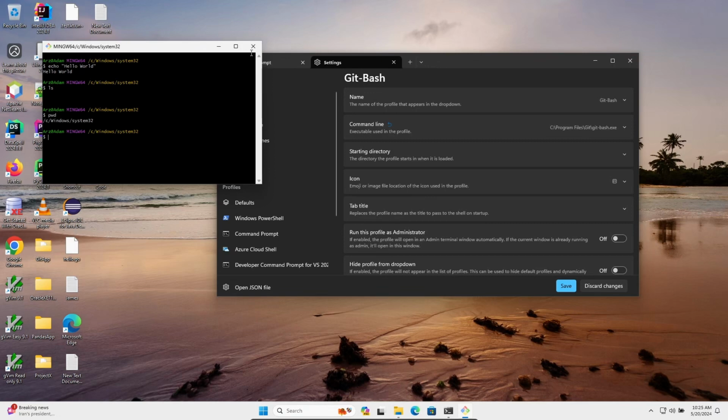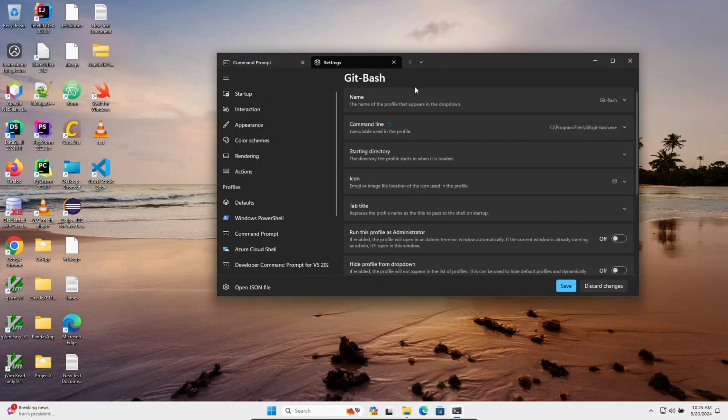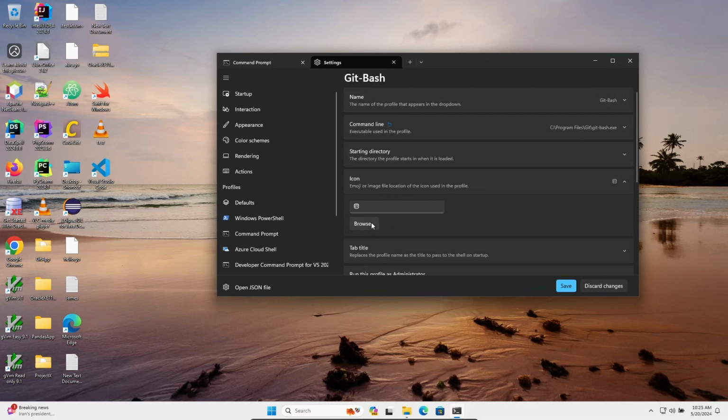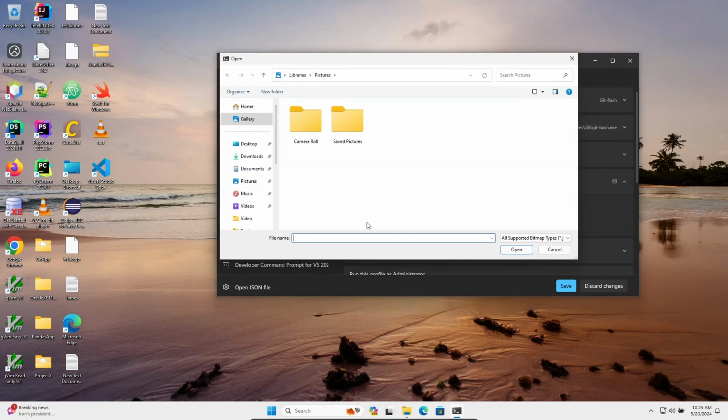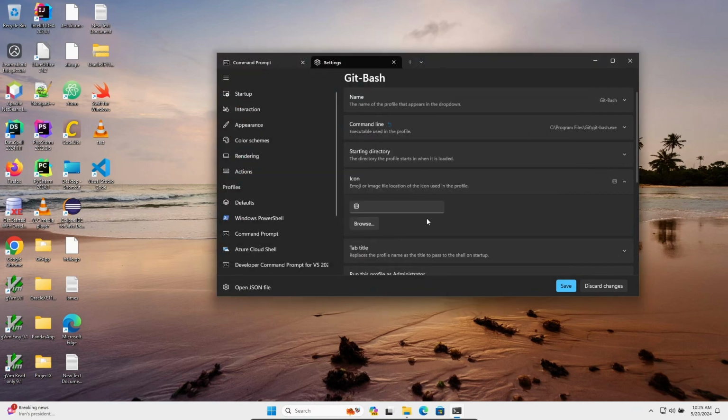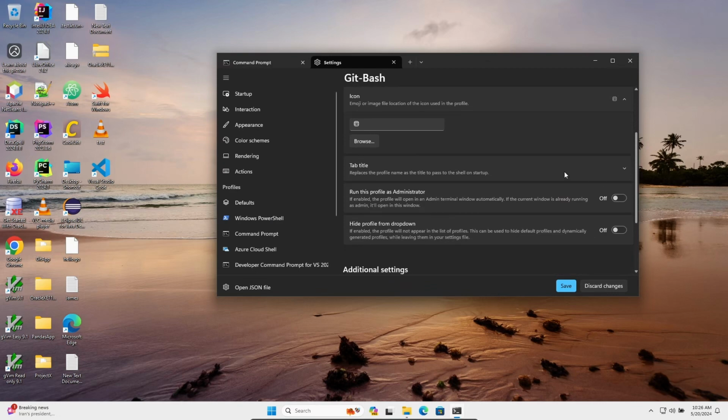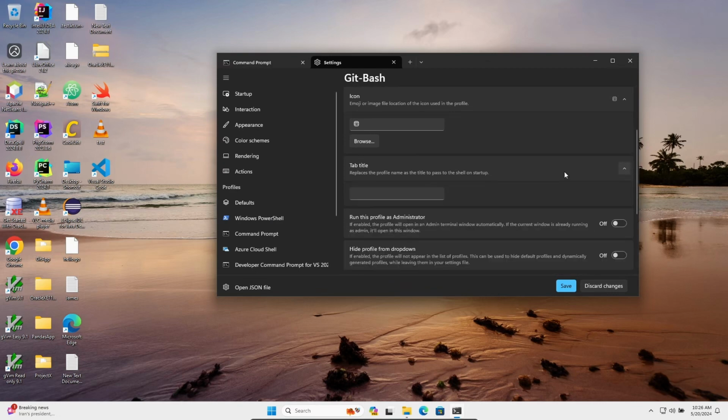Now next, you can customize this Git Bash. You can change the icon here. The icon option is there. You can select the icon according to your requirement. You can take a picture from your PC. And this is about the icon. And if I scroll down, here you can see this is about the title. You can give the title.